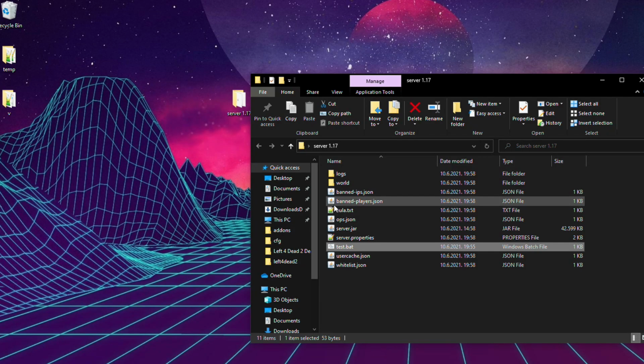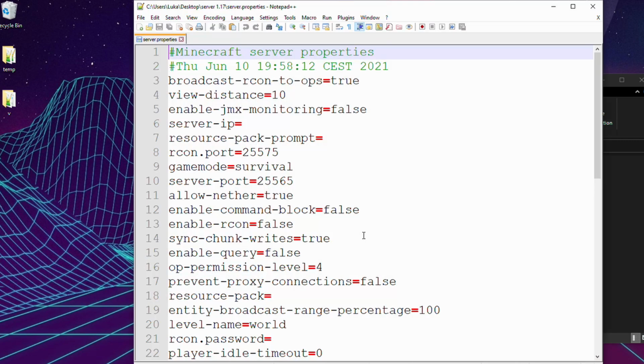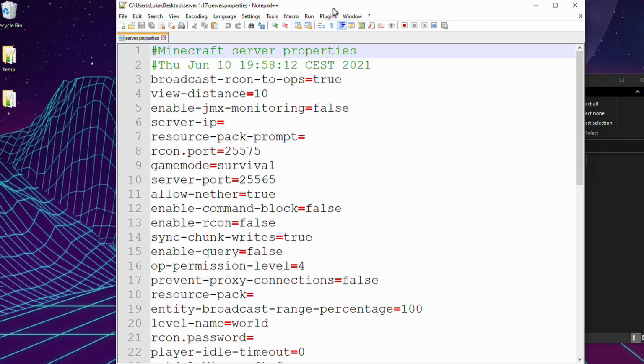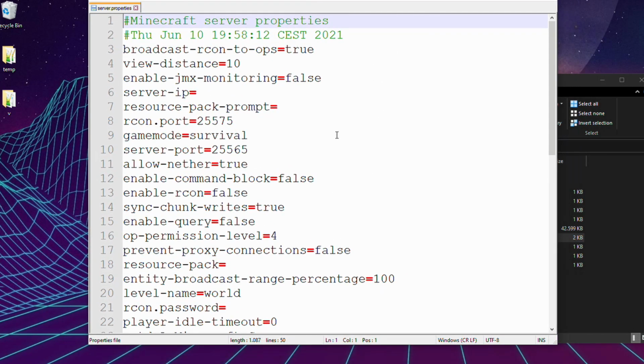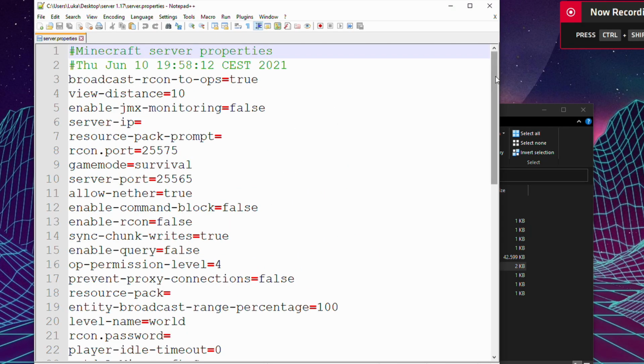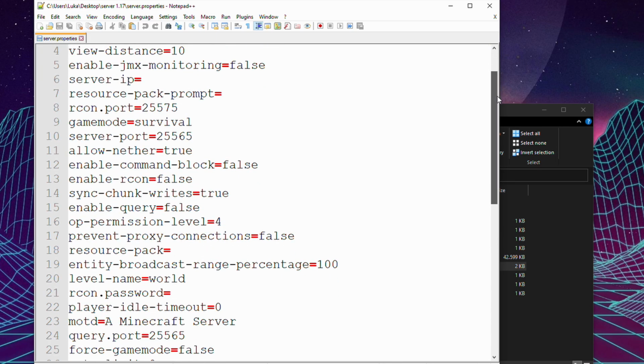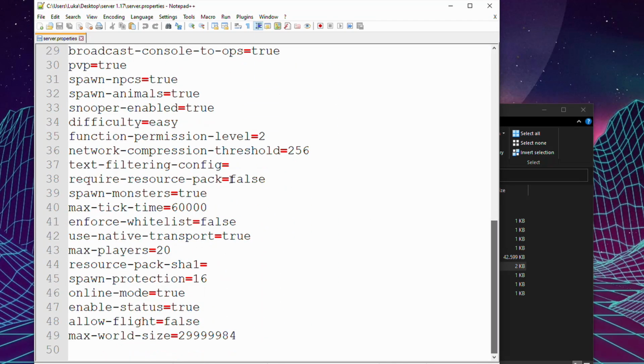And now we created our server, but we want to manage our server and go to server.properties, open it with your Notepad if you haven't already. And now we'll need to change some things here. First thing we are going to change here is online mode. If you are not playing on premium, you want to change this online mode to false.